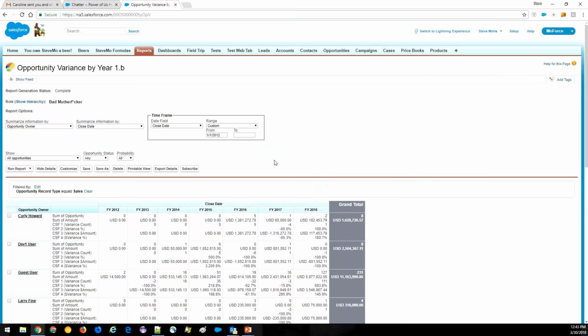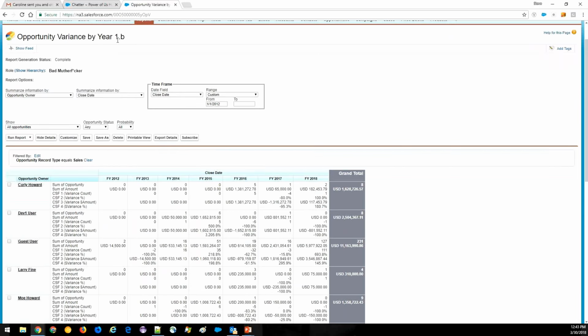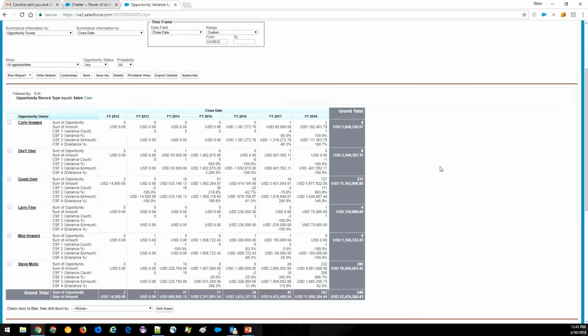It's called Opportunity Variance by Year 1B. Yep, I can see it. Yep. Okay. So this is the report that I built, and let me give you a basic rundown. This is my opportunity power of 1 and the standard dollar amount. It could be donation amount. This is my dev org, so I have multi-currency enabled. That's why you're seeing all these USDs. So this is the count of opportunities by year, and this could very well be by quarter, by month, by week, whatever it is. And this is the opportunity amount by year.